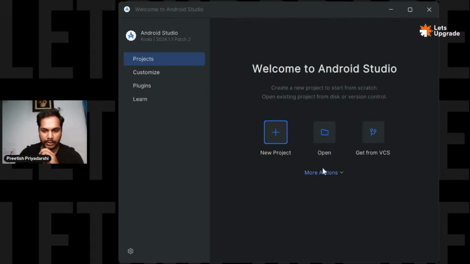For this, go to More Actions, then go to SDK Manager and install an API. At least one API you need. You can install the Android 35 API. And in the SDK, these are the few things you need to install.